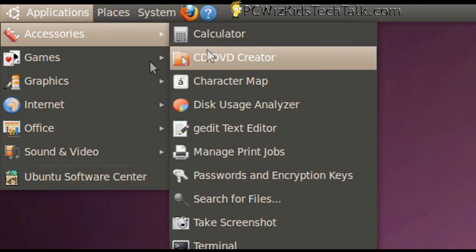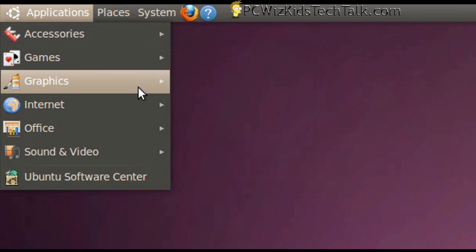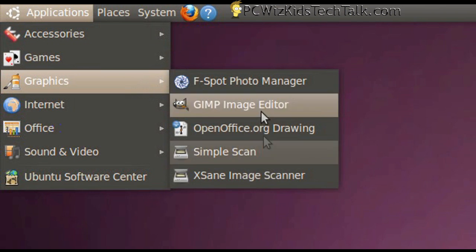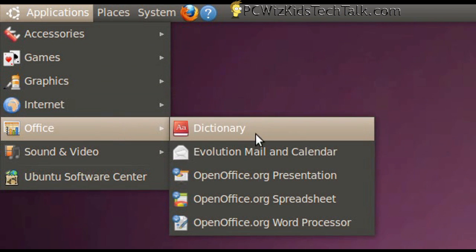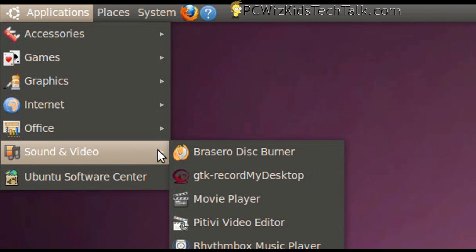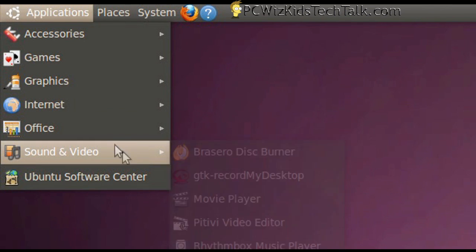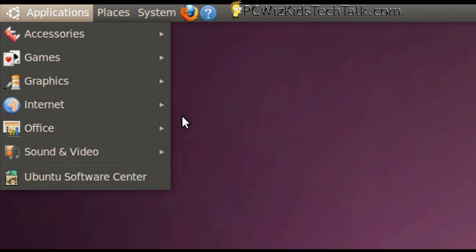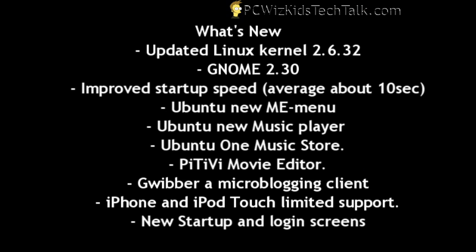Now, when we go through the applications and we look at the accessories and the games, yes, there's been some updates, but nothing out of the ordinary. F-Spot Photo Manager is something that kind of sticks out there. And also the Gwibber social client sticks out, and OpenOffice has been enhanced, and under sound and video, the PiTiVi video editor that you can see there has been added, and the Ubuntu Store has been added to the Rhythmbox media player there. So yeah, there's a few things that have been enhanced, added, improved, of course. Okay, this is version 10.